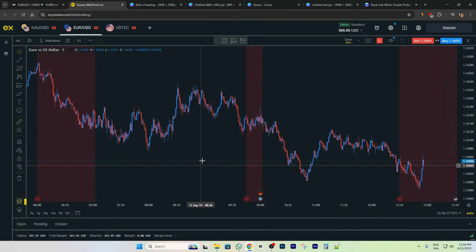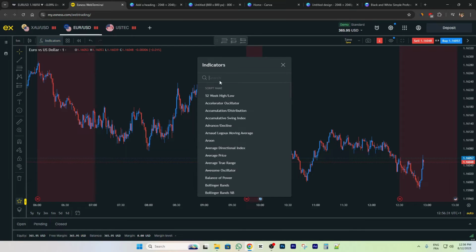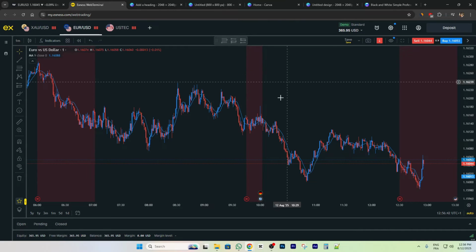So first of all, open Exness, then go here to indicators. Click on it, and here at the search bar, type moving average. Moving average. And choose this one. Click on it. And now, as you can see, we have our moving average.